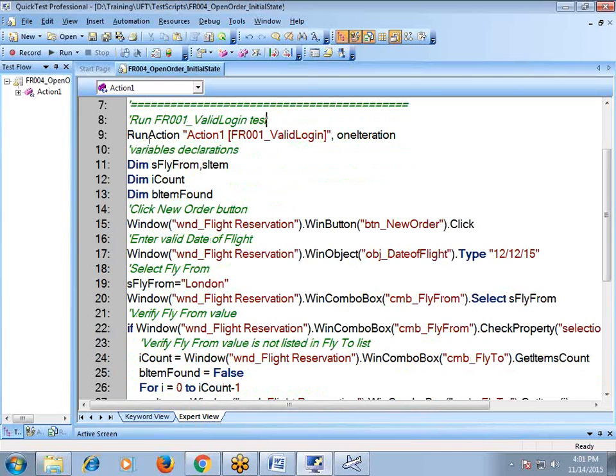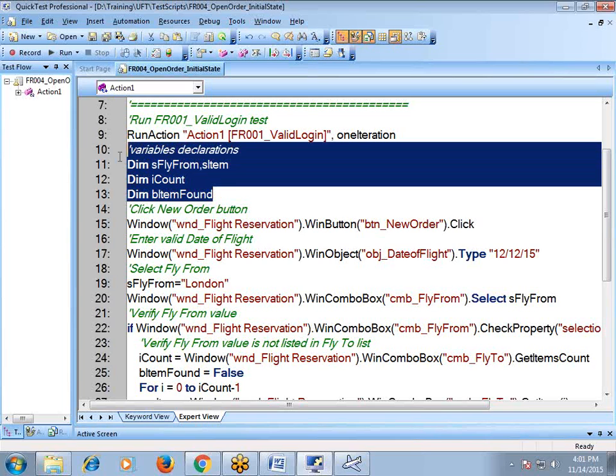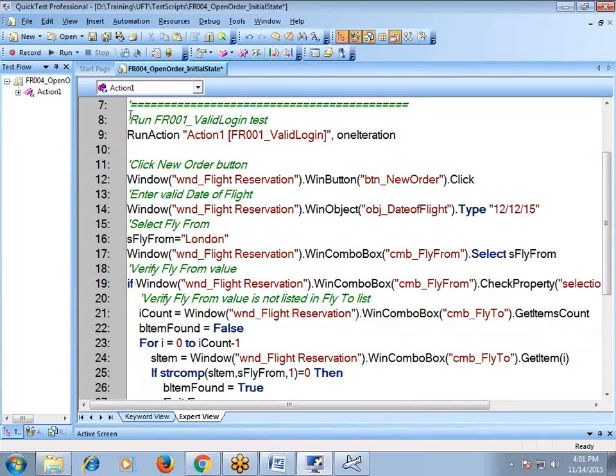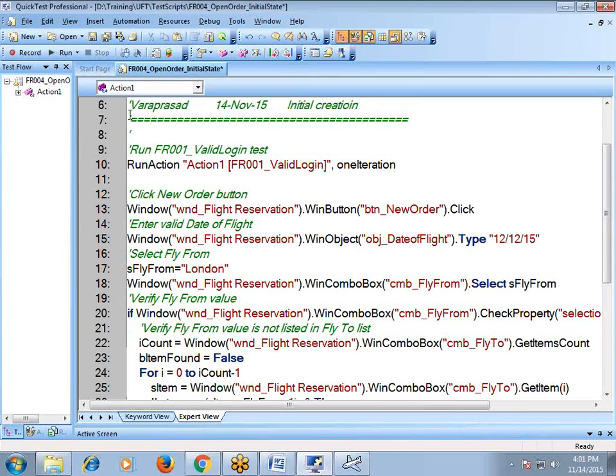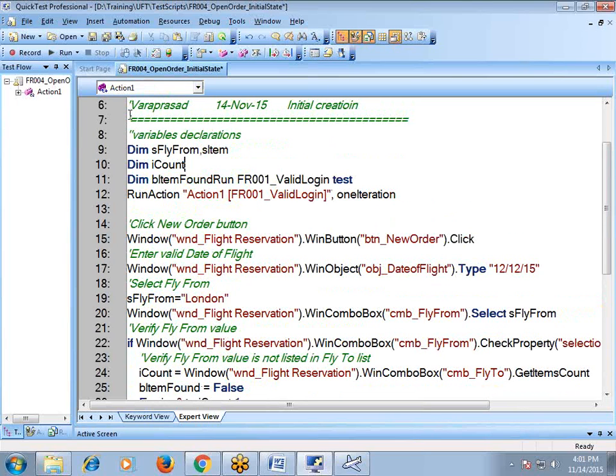First we have to see what this run action statement is. Simply it is calling the login action from some other QTP script. We already created one login action, and we are running that login action here to launch the application. After that, what are we doing? Declaration should always be first. So I will write here: declarations first. Okay. Now let me remove all these declarations.